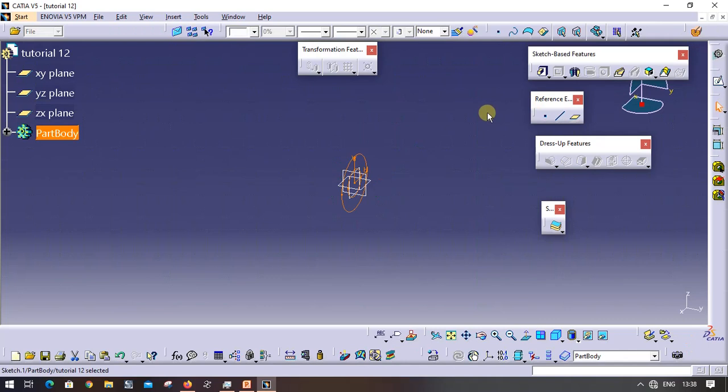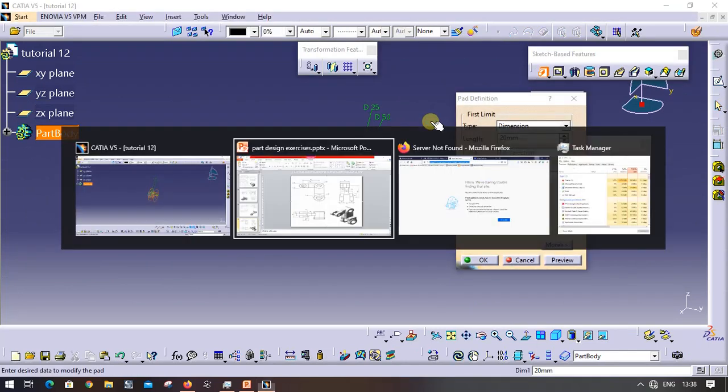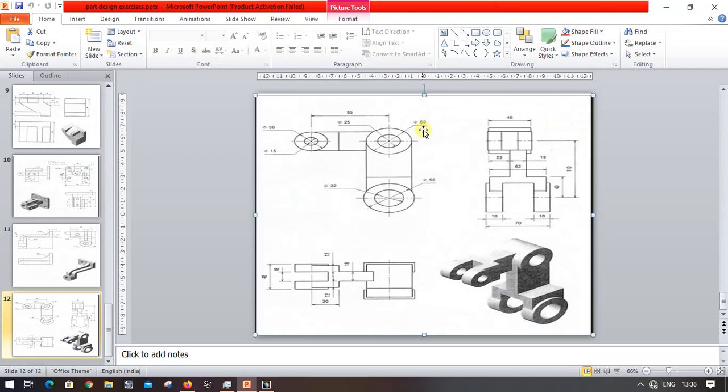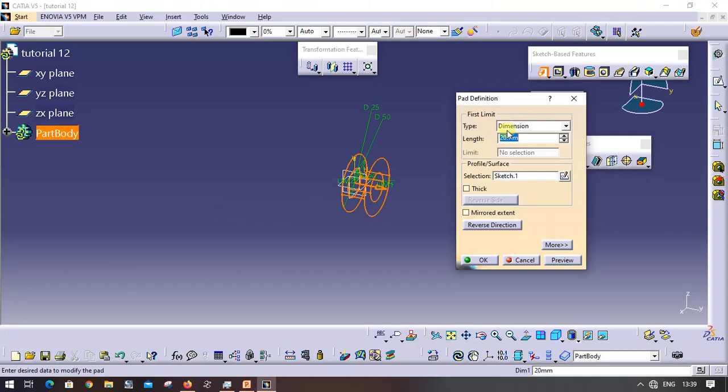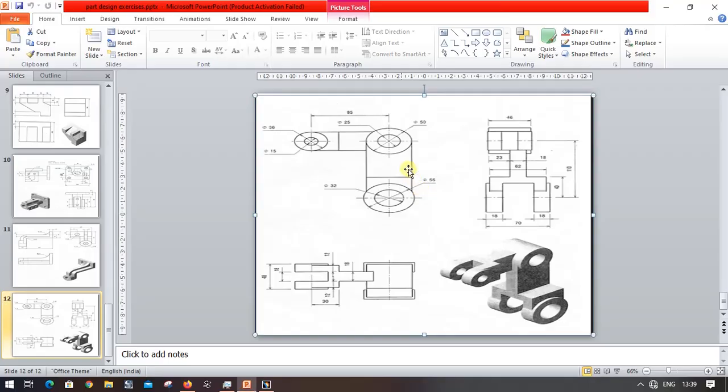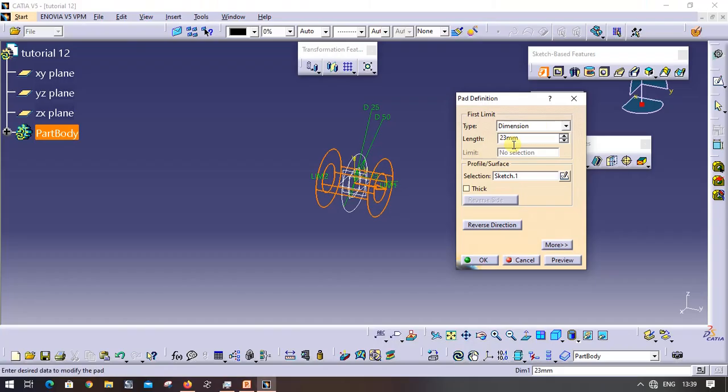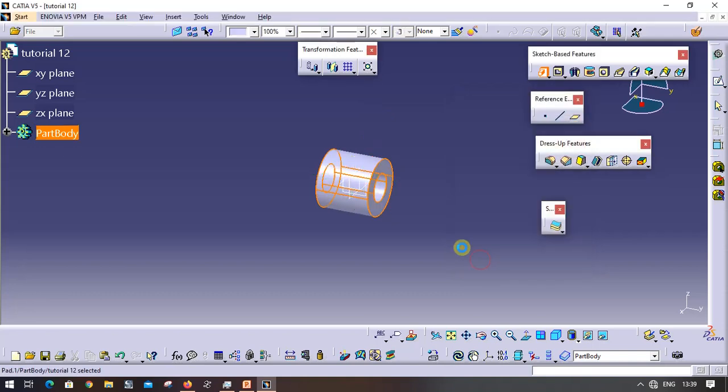Exit workbench. Now select pad and give the pad as 23 since it is having a thickness of 46. Select mirror extend and click on preview and OK.